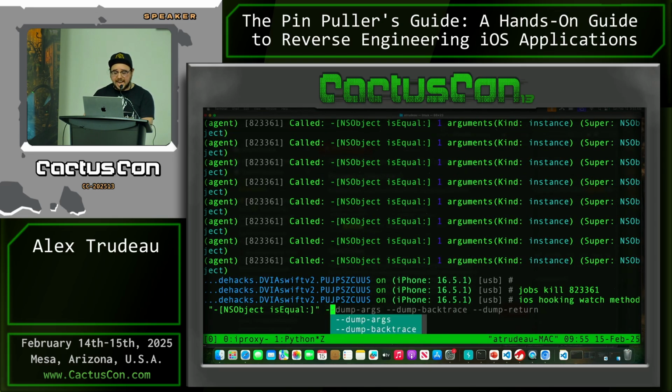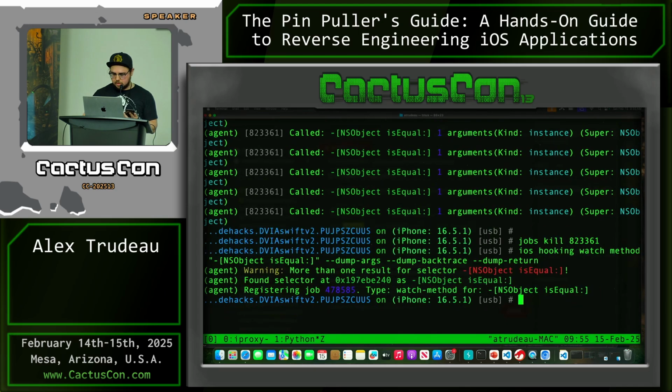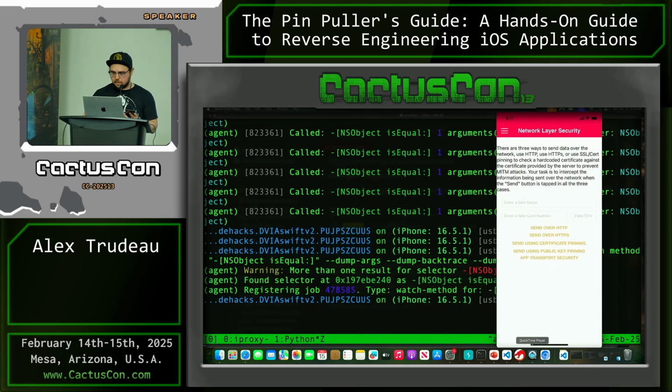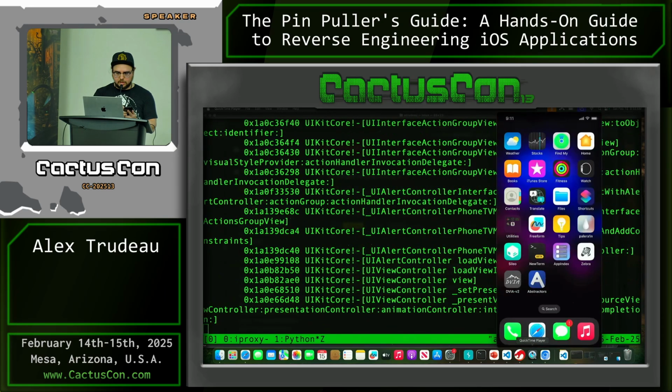And I'm going to add all the flags, right? And this time I will display the screen. So I'll do that, and let's get the screen going. I'm just going to hit the send using certificate pinning button.